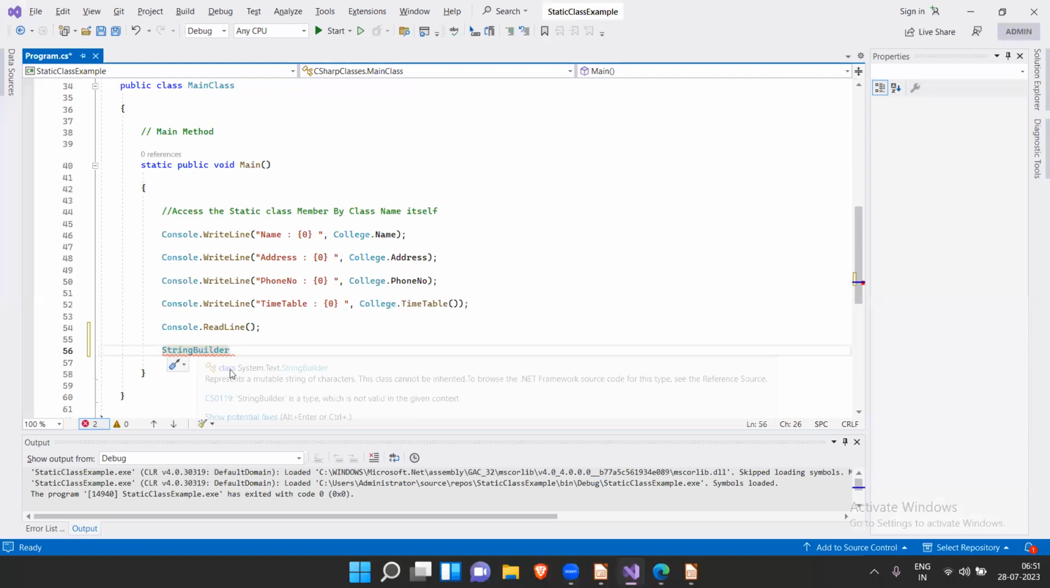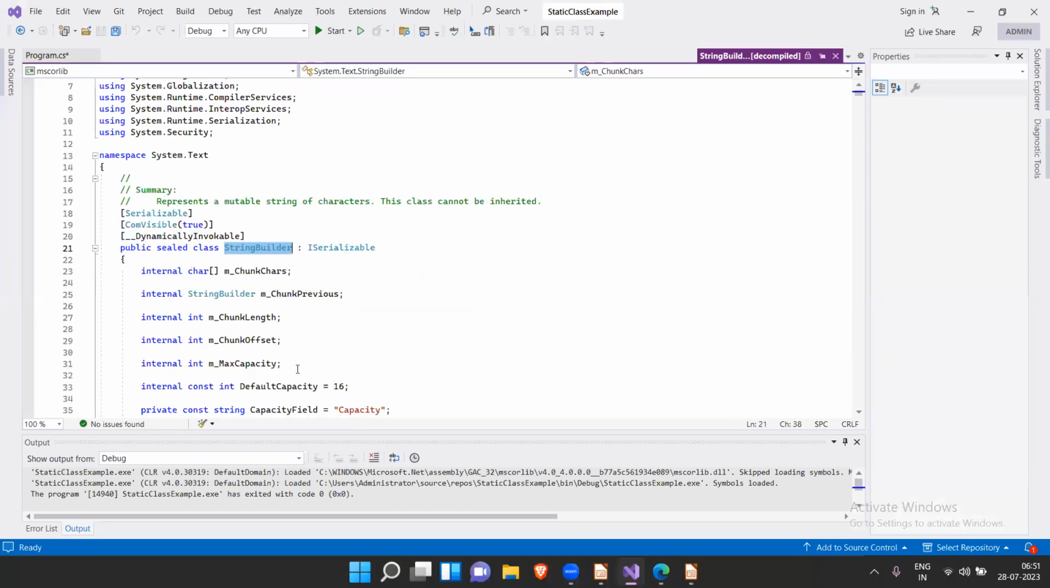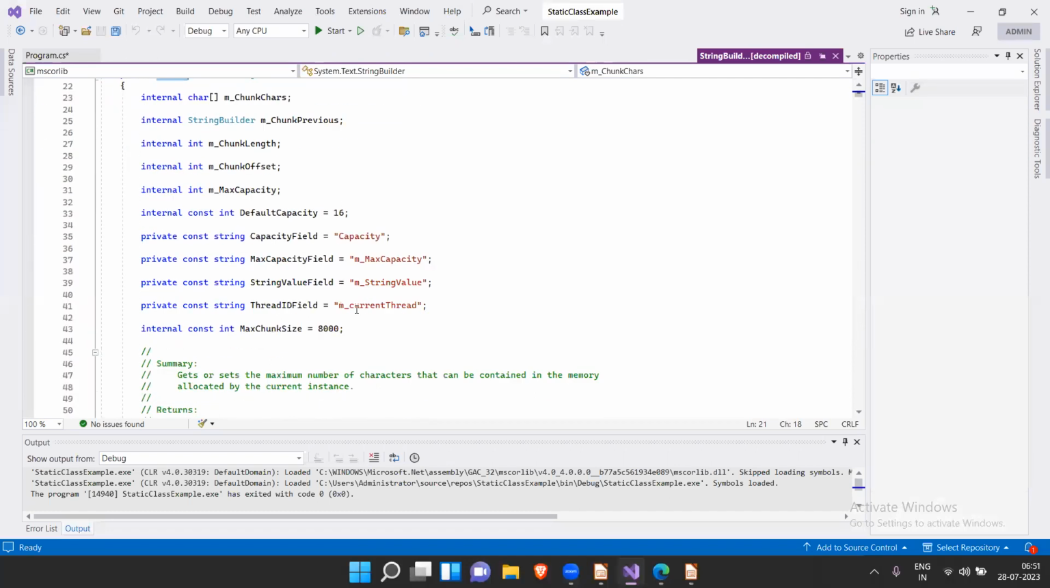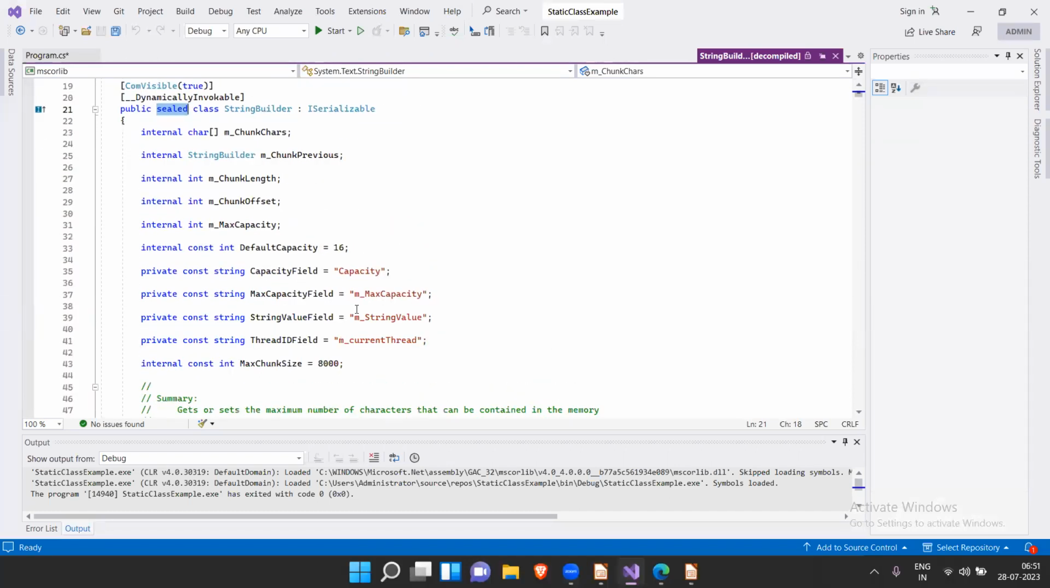If you see StringBuilder, I'm trying to access it here. See, it's a sealed one. That means nobody can inherit the properties or methods of StringBuilder, but you can use it. They don't want someone else to use the methods of this StringBuilder and start modifying it. That's why they make it sealed.